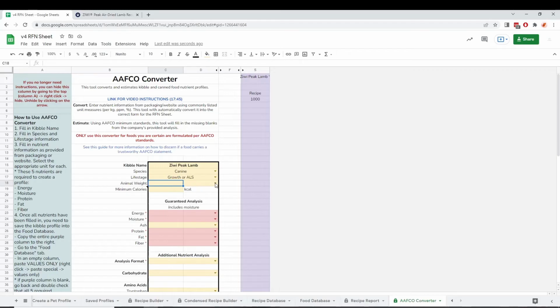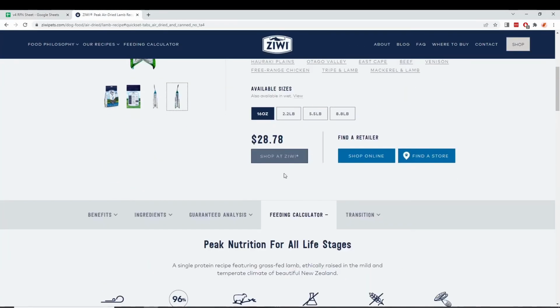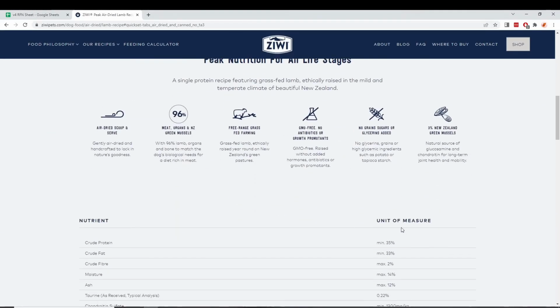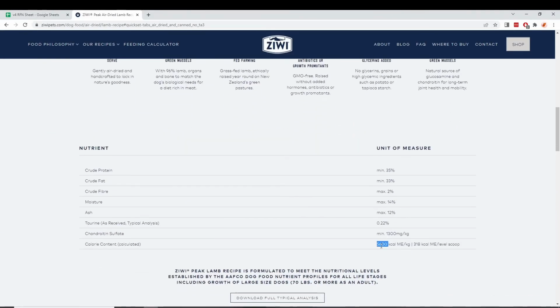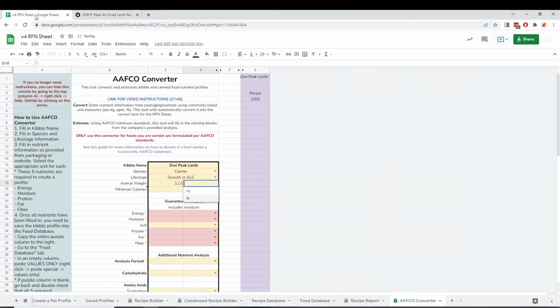And then we're going to go into the analysis and determine how many calories the 69 grams is going to be. So here it says the calorie content is 5,600 kilocalories per kilogram. So we are going to calculate that for 69 grams, which gives us 386 calories.